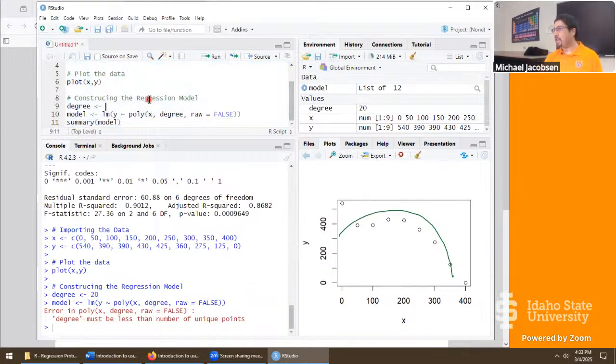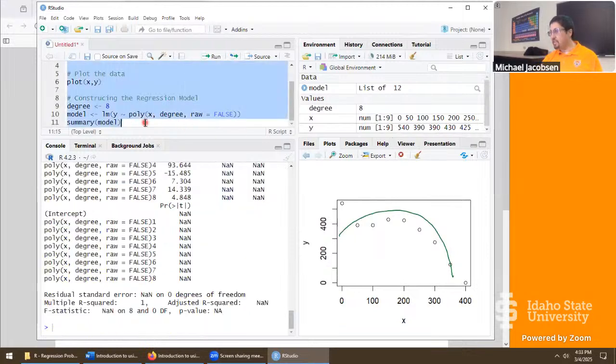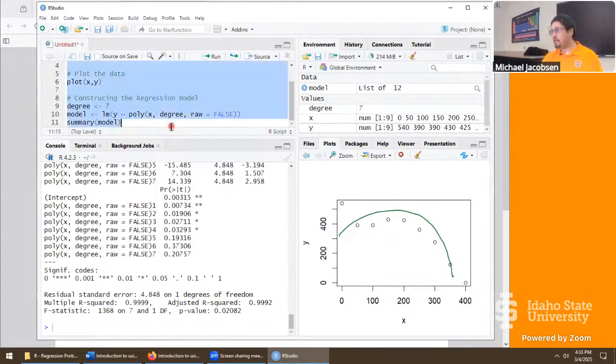We do something else that's outrageous and say 8. That's 1 less than the number of unique points, which was 9. Run this, and all sorts of problems again. Adjusted R squared, not a number. Multiple R squared is 1. The model's suffering even at degree 8 in a polynomial function. At degree 7, now we start to get some normal output.